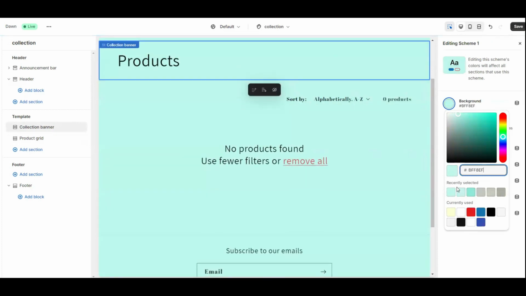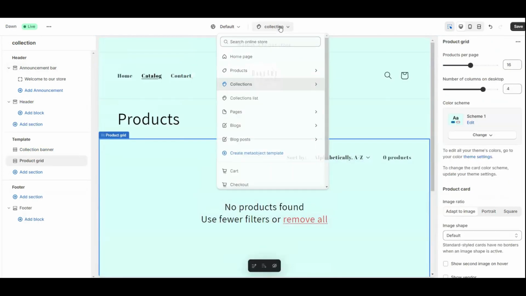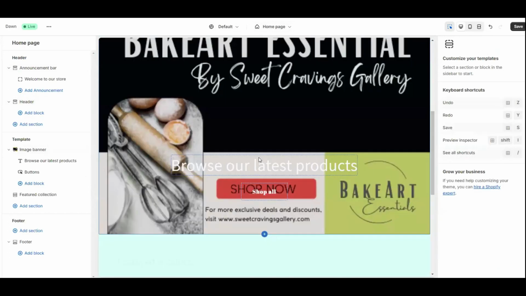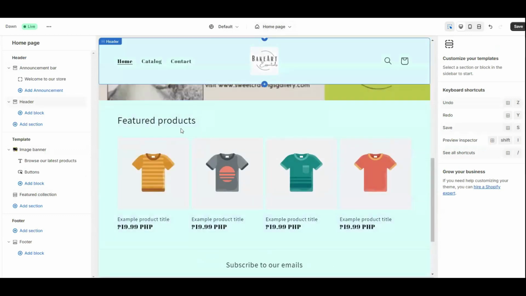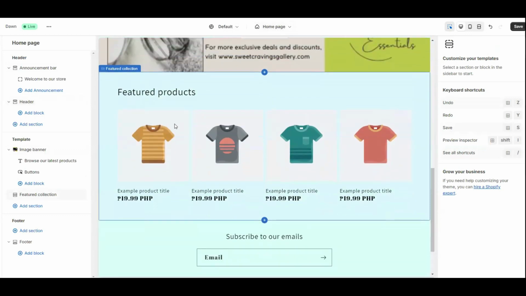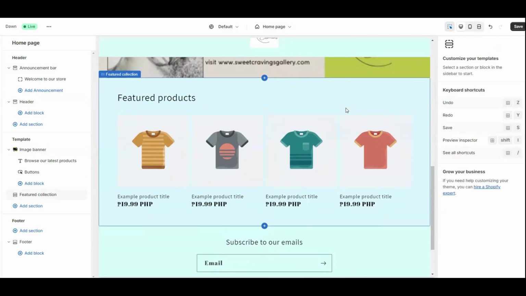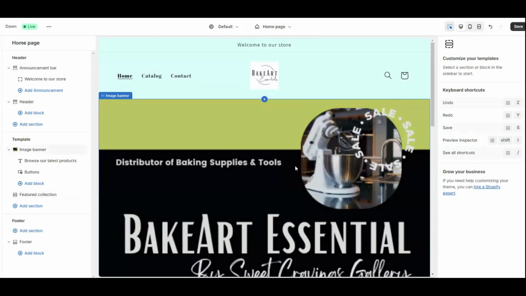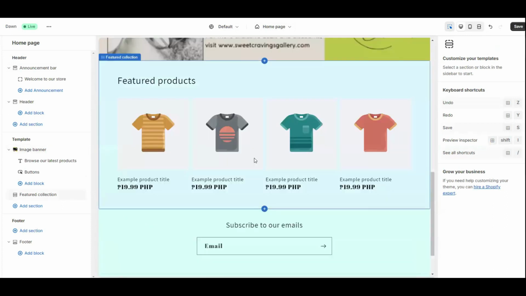For example, we pick this color. Then let's return to our home page. There, it also affected the background of your homepage. But you can always put it back later if you want to change the color. So for now, let's proceed to the featured products.